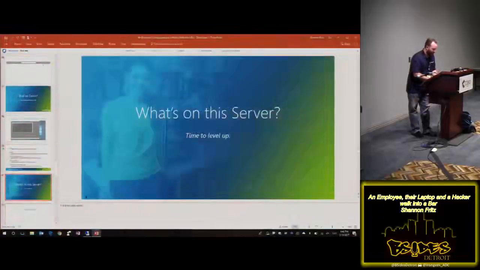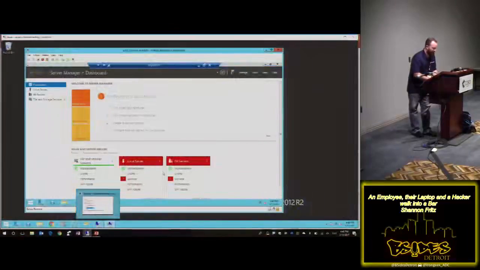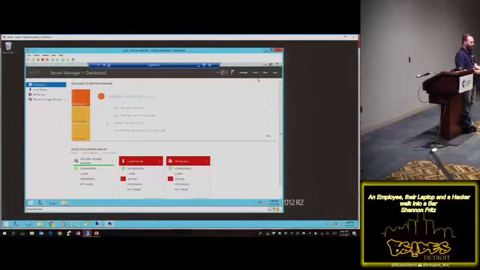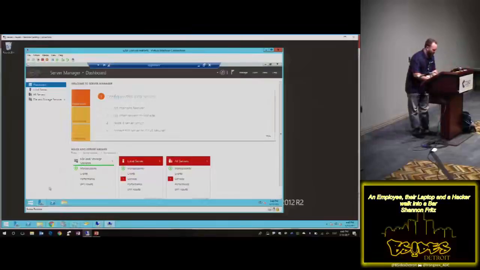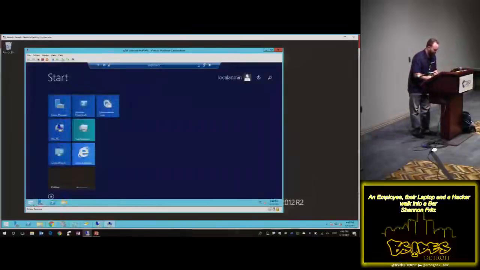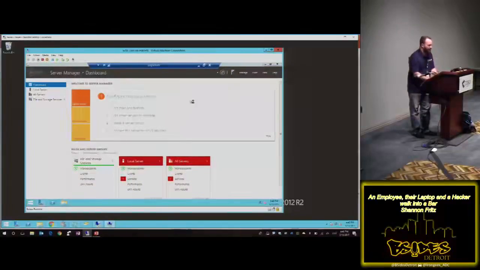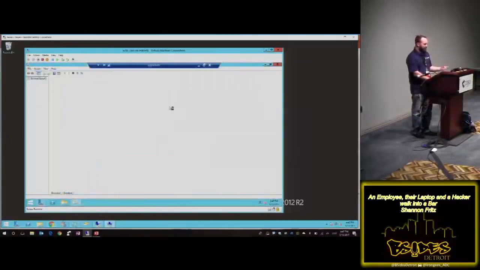The other part is it's time to level up. So we're on this computer, and I want to know more about what's on this machine. So other recon things I do on here, right? You can look at the roles that are installed. You can look at software installed in add remove programs. But one of the easy ones is if we go to services. Let's spell it right. Services.